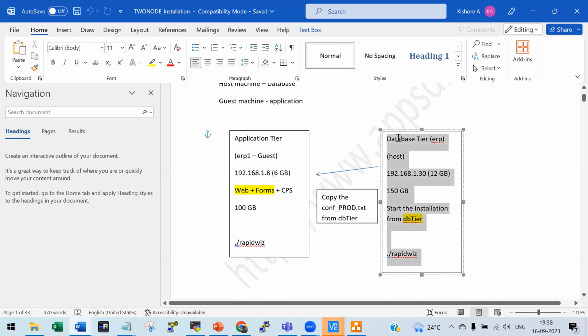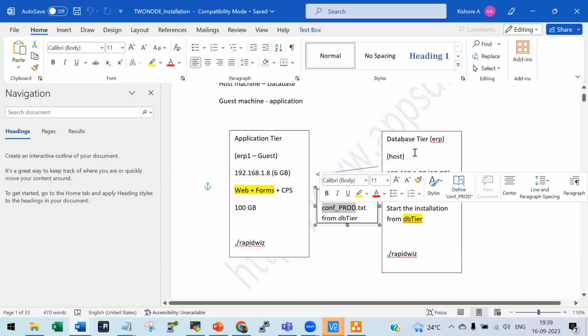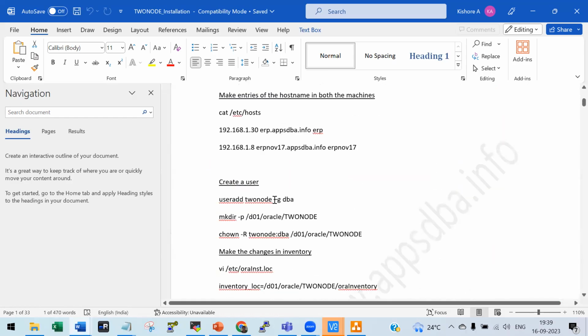Right? So first you run the rapid wizard and you complete it, and next, again, you need to run the rapid wizard. What you do when you are running the database tier, right? It creates a file called configuration prod text file. So this one you'll copy from the database to the application tier, and you point it, and you complete the application tier configuration. So that way you do.